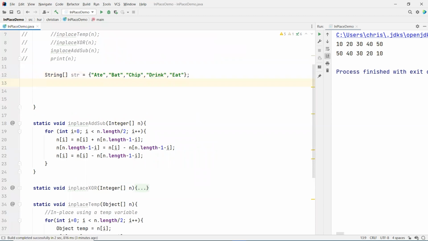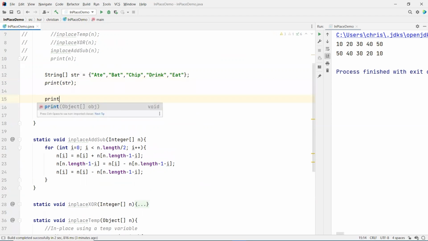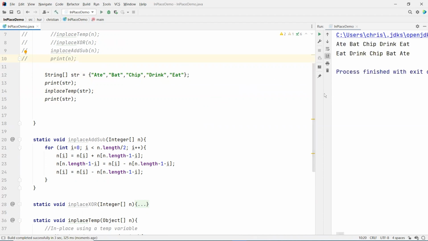If I pass that over to the print function, let's print them out before and after, and we can use that in-place temp just to show that it does work. Now go ahead and run. It should print out those words in reverse order, as you can see over there.